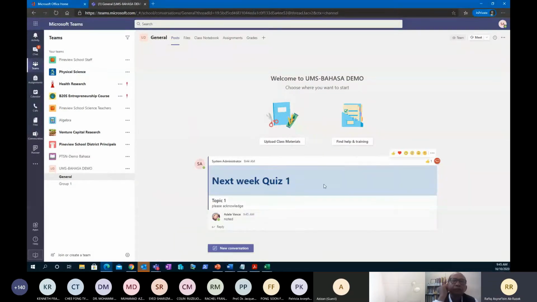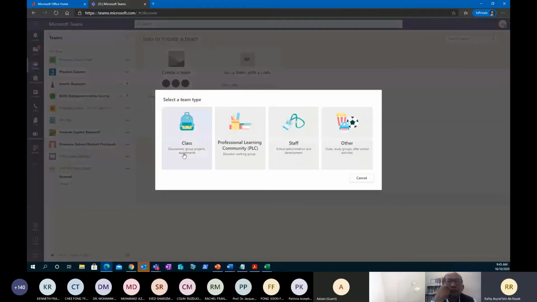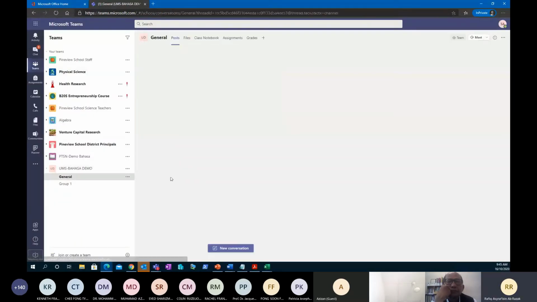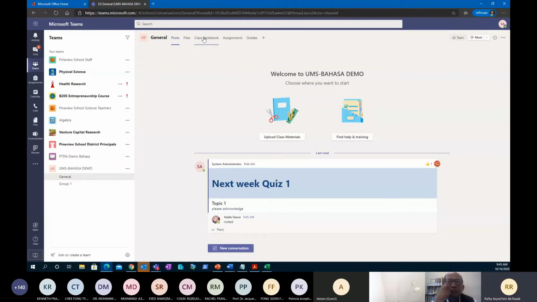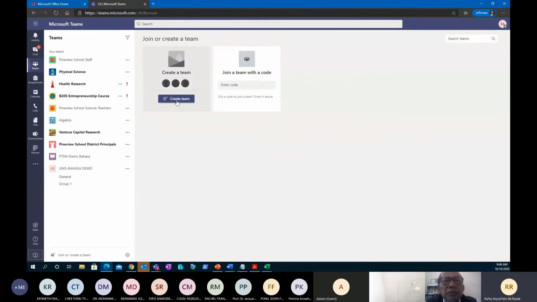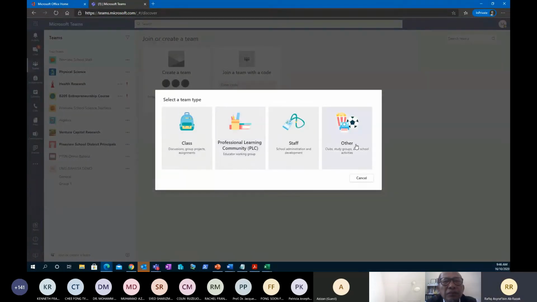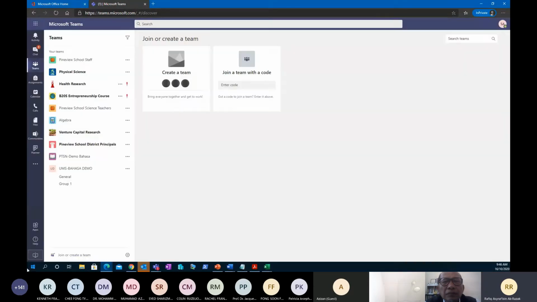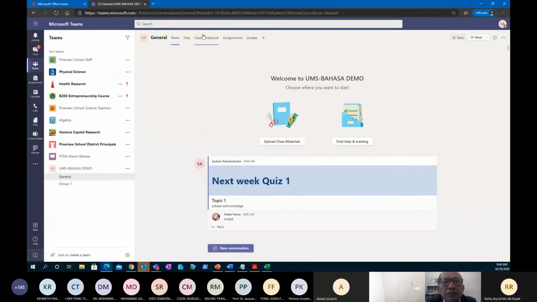Once you create the team with the class option, you can see this tab at the top: class notebook, assignment, and grades. But if you create PLC or the others, you cannot see the features of class notebook, assignment, and grades. That's the difference. Only class teams have these features: class notebook, assignment, and grades.